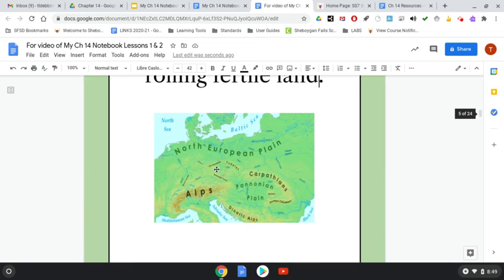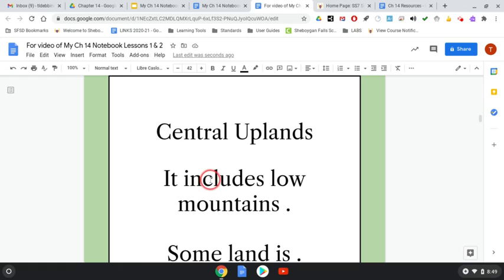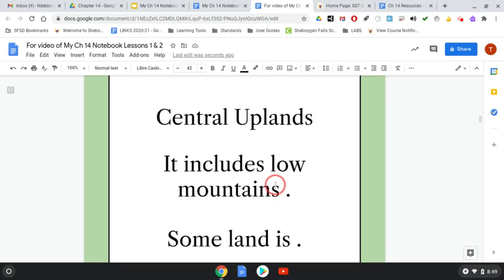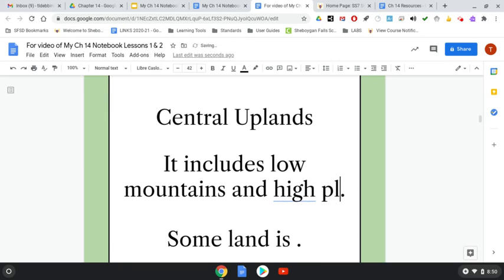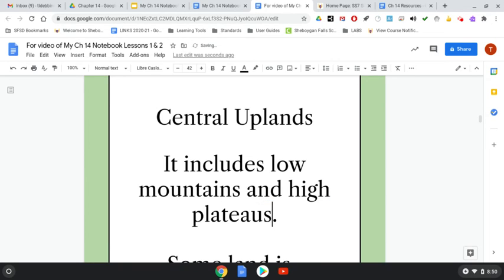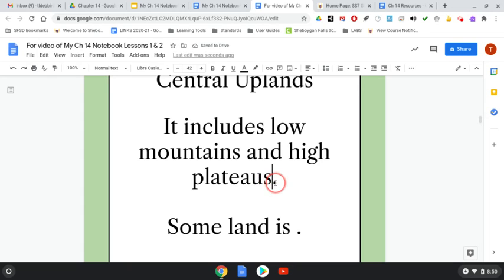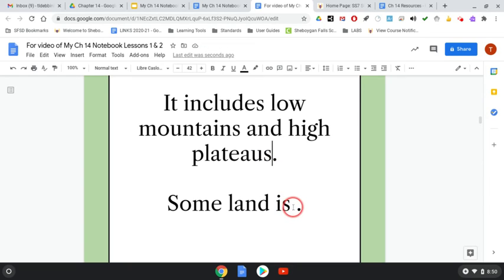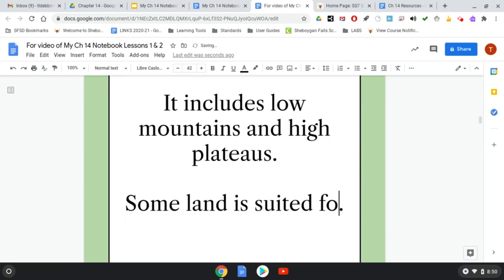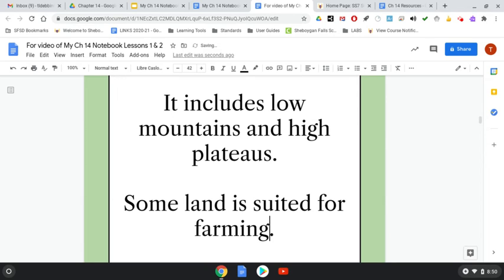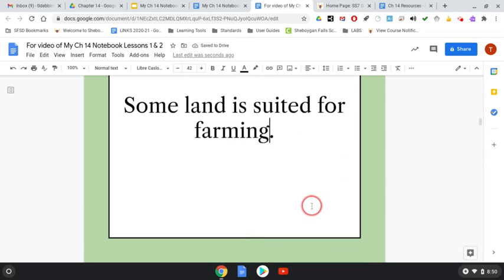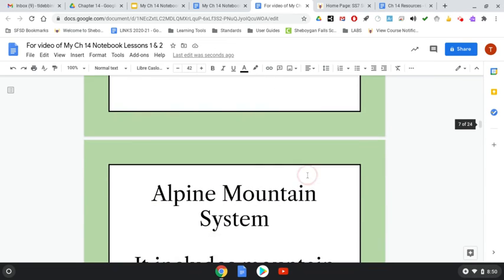The Central Uplands, which would be over in this area more. Central Uplands, it includes low mountains and high plateaus. And some land is suited for farming. Don't have an illustration for that one or an image at all.